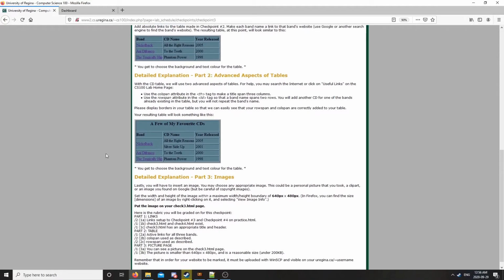You're then going to use col span and row span. Col span will be used to make a title across the top, and row span will be used to make one artist span multiple rows so that you can add another song and year to that artist name. You only have to do it once.